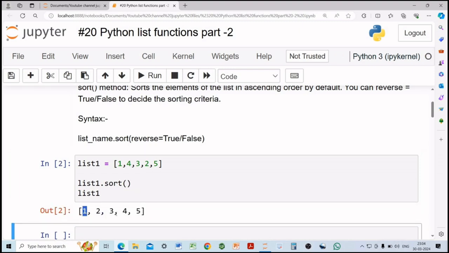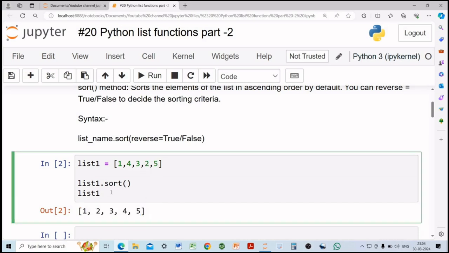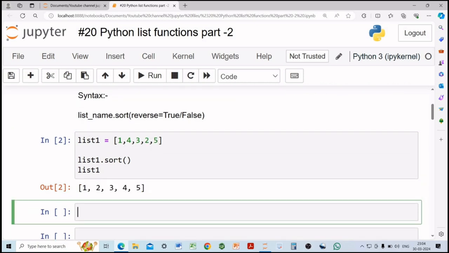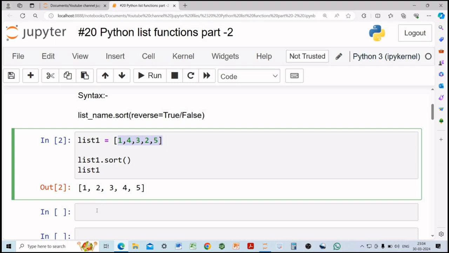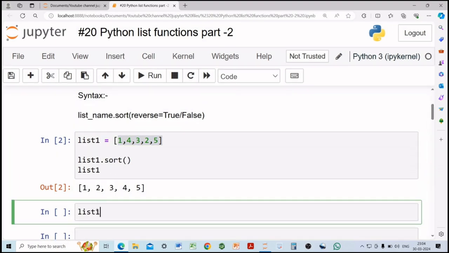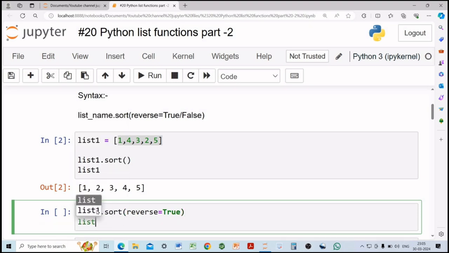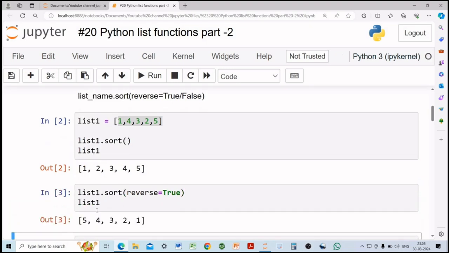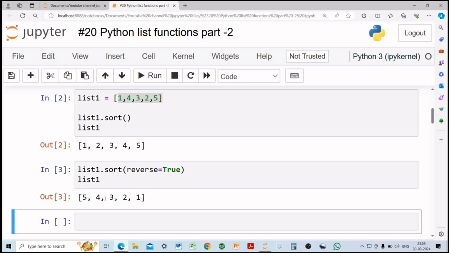So here we get our answer 1 2 3 4, which is ascending order. And maybe when we want this list in descending order, then we will pass reverse equal to true: list1.sort(reverse=True). So when we execute list1, then it will be in descending order.